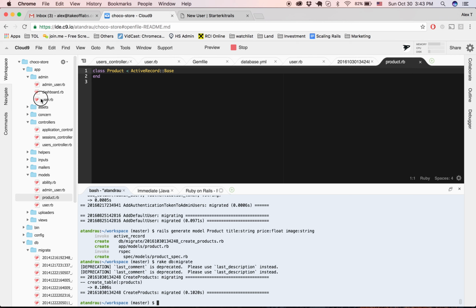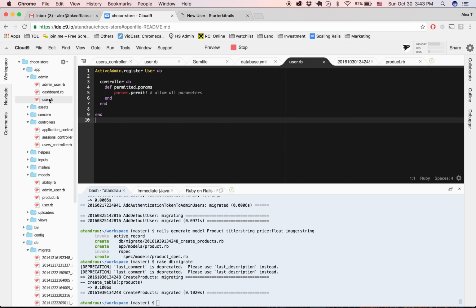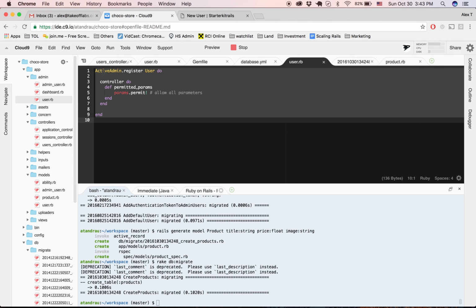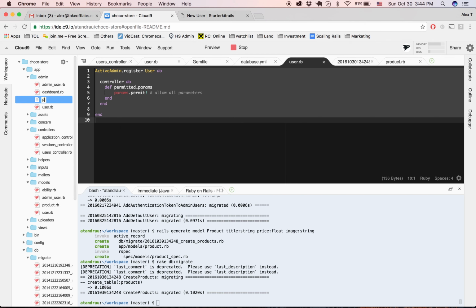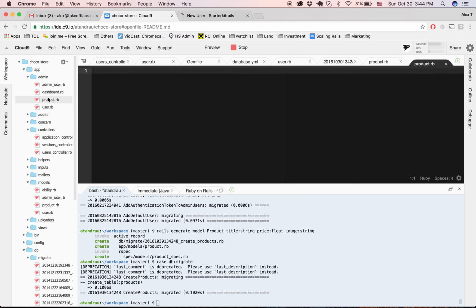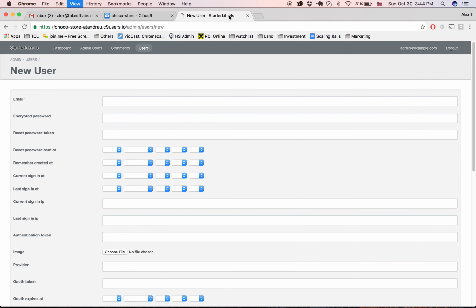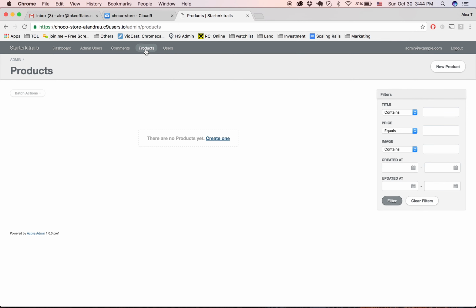So I'm going to take the user, go to app admin user, open it up. This is the interface that tells Active Admin to get the users in the admin panel. So I'm just going to create a product file right here, and the product file just needs to have the same information, but instead of user it is product. So I'll save that. I will go here, refresh. I see a new section with products. Click on it. There's no actual products as of now in the system.